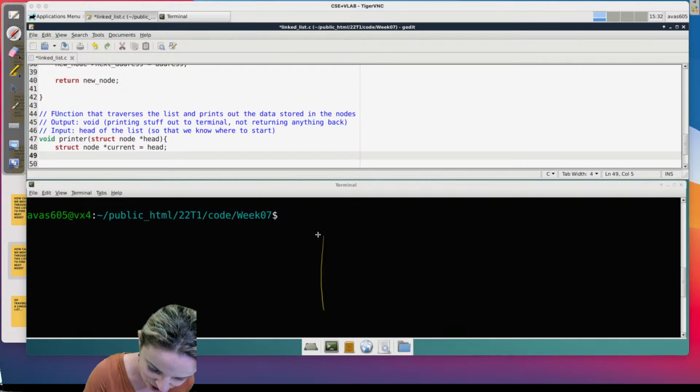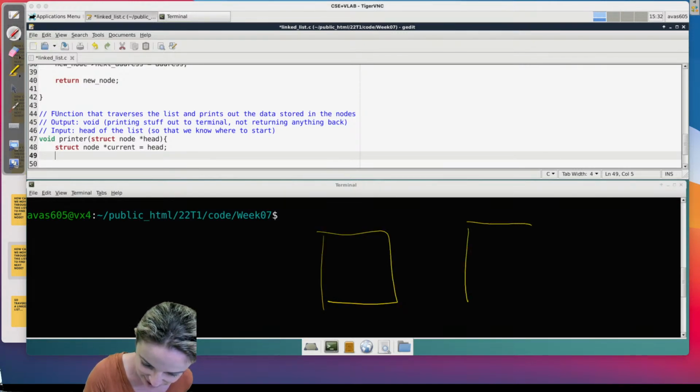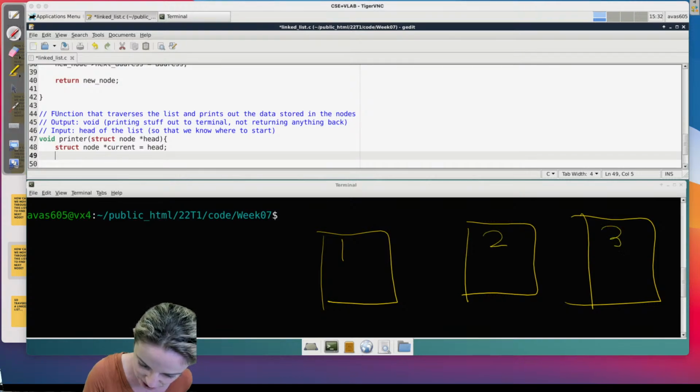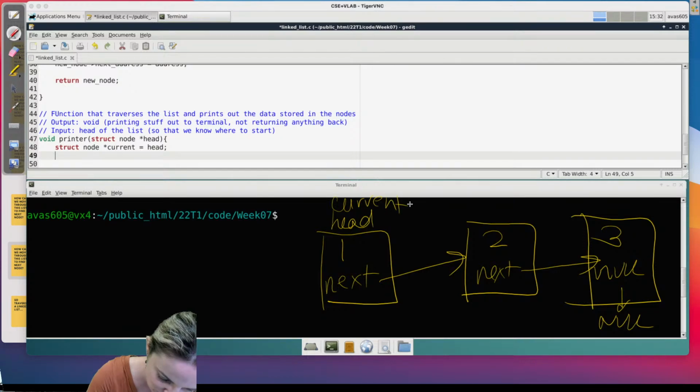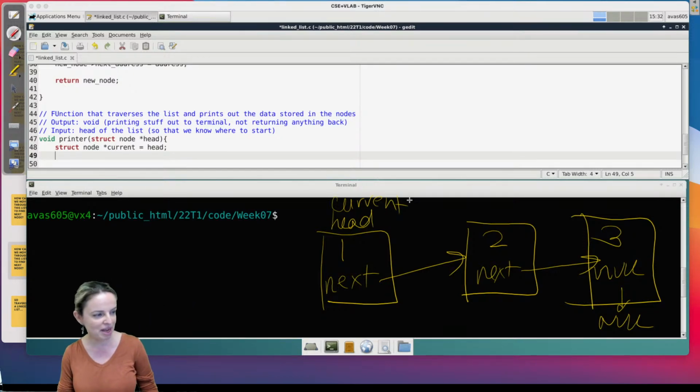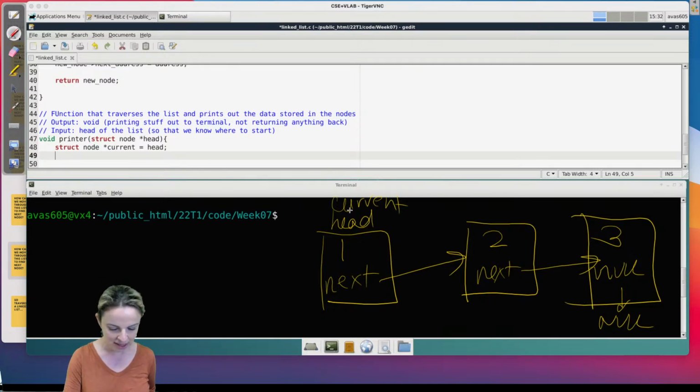Here we go. So if I have 3 nodes, this has 1, this has 2, this has 3, and they're kind of going like this. So this is my next address. This is my next address. This next will be null here. What I've just done is that this was the head, and this is also now the current. That's what I've done with that piece of code. I've basically said my head is now equal to the current.